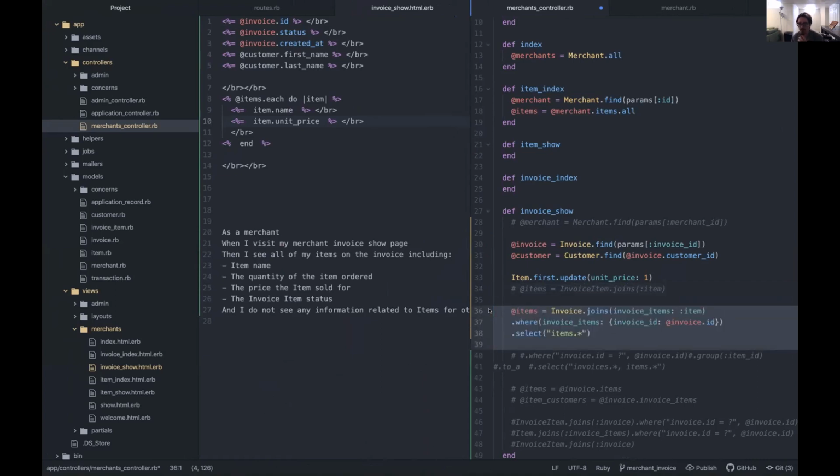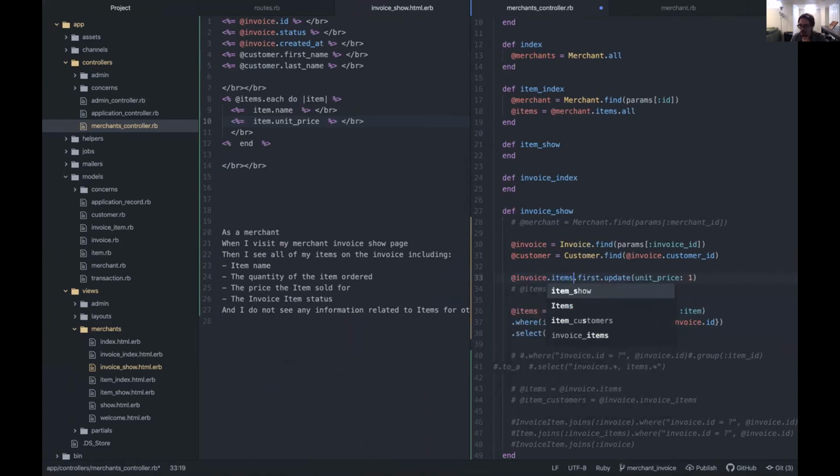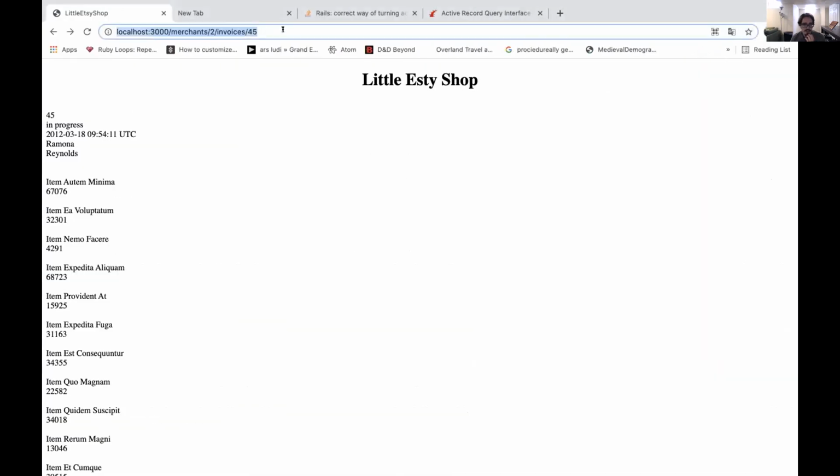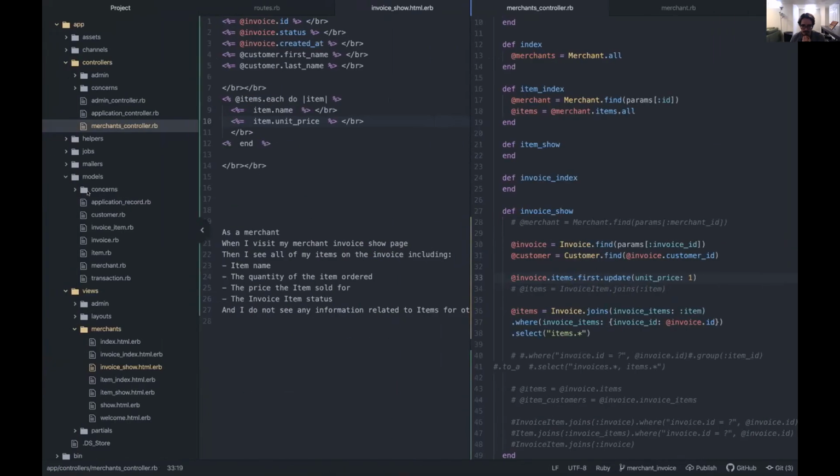And we want to change one of this invoice's items. So rather than capital I Item on line 33, can you do invoice.items.first? So we want to make sure we change one of this invoice's items. Okay, let's do it again. There we go. So we've changed that unit price to 1. Let's go back to our code now.